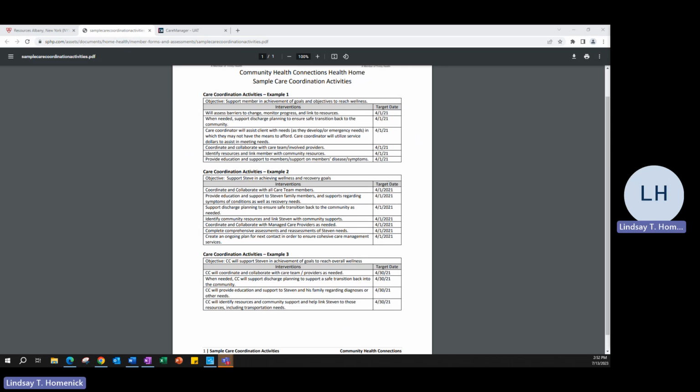There are 3 examples here. You only need to add 1 to your plan of care. But again, we do recommend it just so you have that spot to capture documentation for those one-off things. And that's it for your very first plan of care.